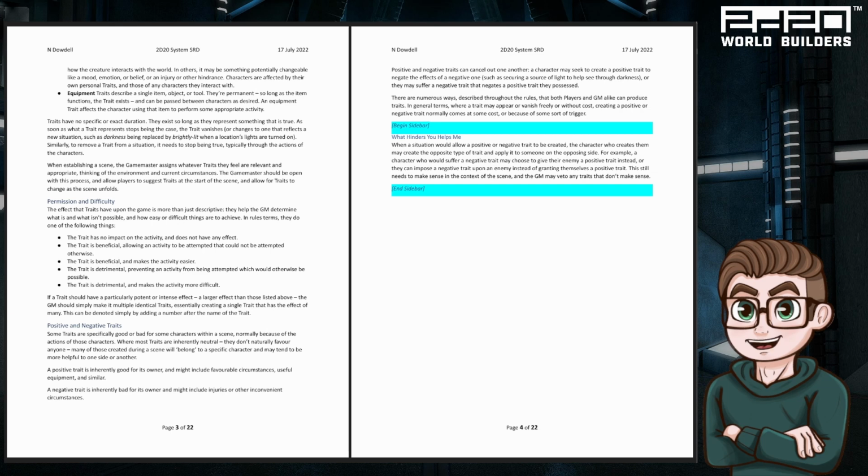And then let's look at this sidebar. What hinders you helps me. When a situation would allow a positive or negative trait to be created, the character who creates them may create the opposite type of trait and apply it to someone on the opposing side. So basically, instead of a PC creating a positive trait for themselves, they may choose to create a negative trait on an opponent. That makes sense.